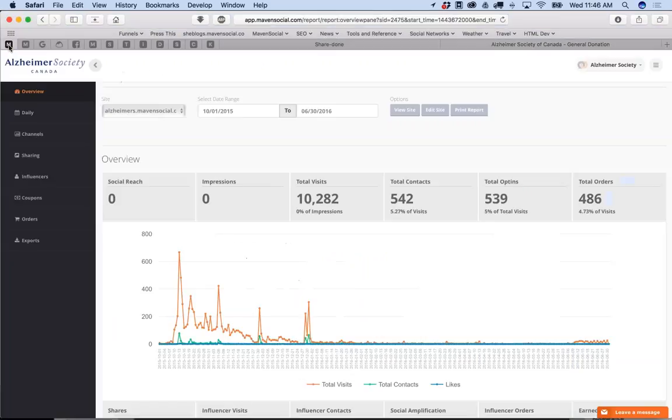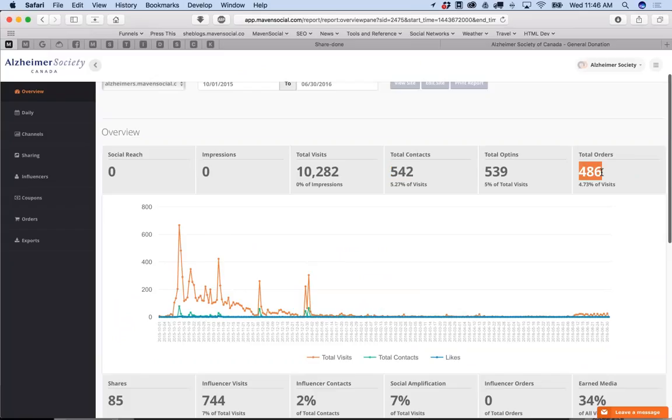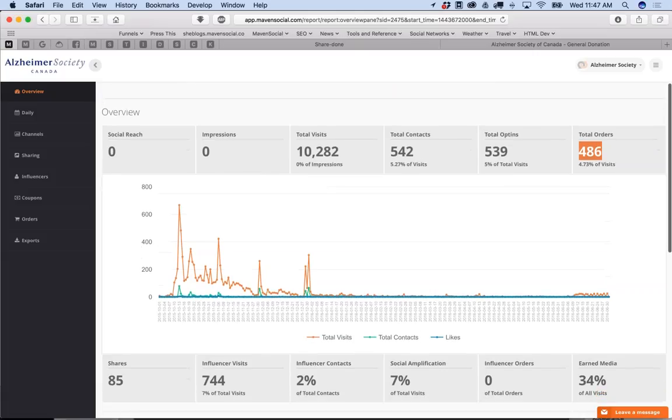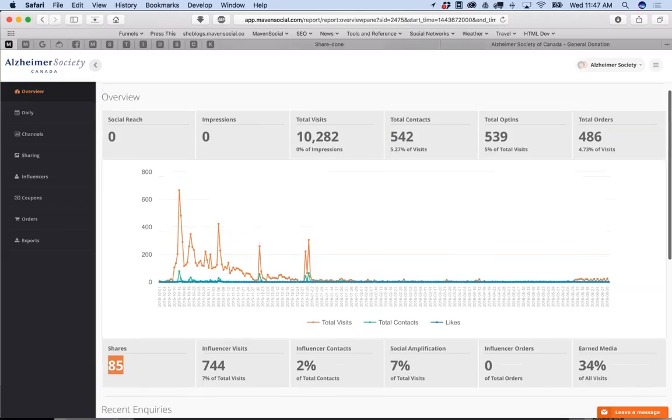Now, taking a look at the numbers. What we achieved from that is 10,000 visits. We captured 542 emails, and we had 486 donations, which is significant. So out of the total population of people that we captured, almost 80% of them donated, which is a significant number. We also had 744 visits come from influencers, and those are organic. And 85 people shared out of that group. So out of this 542, 85 shares went out.